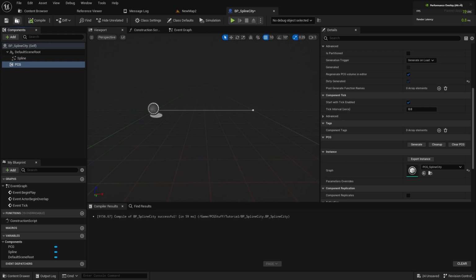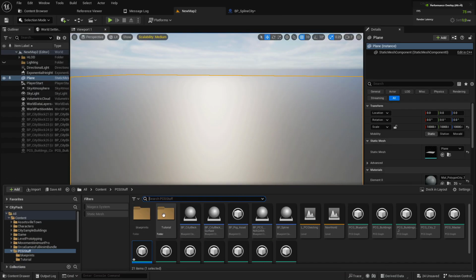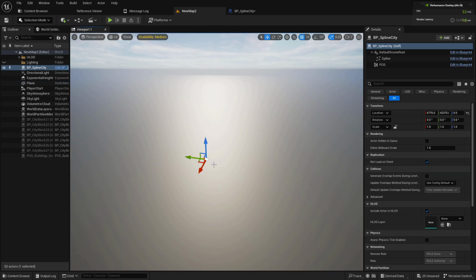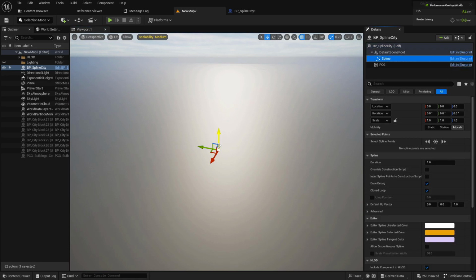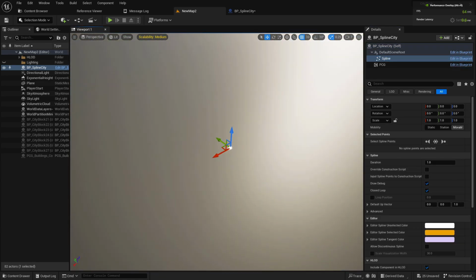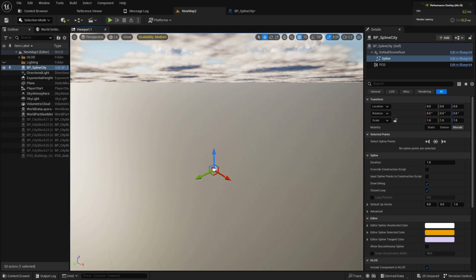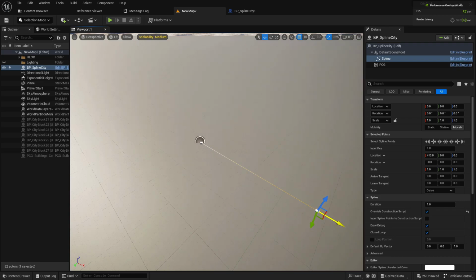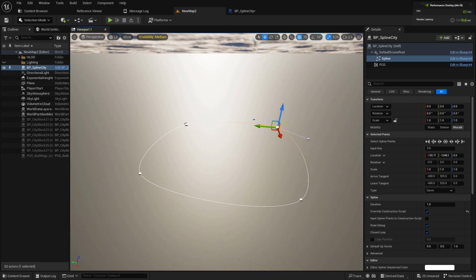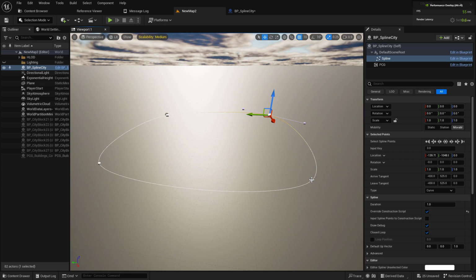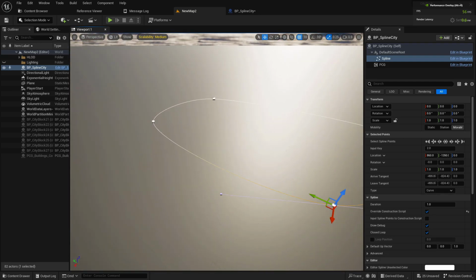Hop back into our level, and let's grab our blueprint and pull it into the level so we can see what we're doing. Grab our spline. There we go. Pull out our spline. We'll hold Alt and left click, drag it out, hold Alt and left click again, and drag it out some more. Should be a good size to start. Let's bring it out a little bit further, just so we have the room.